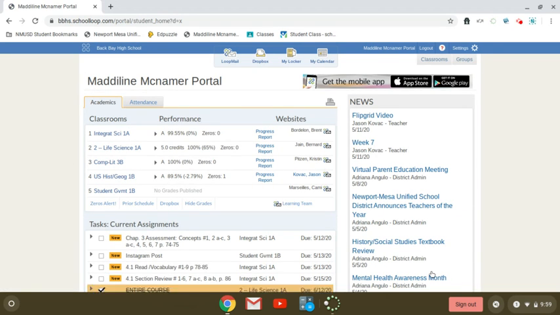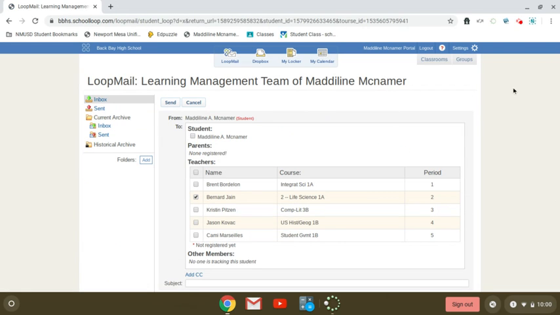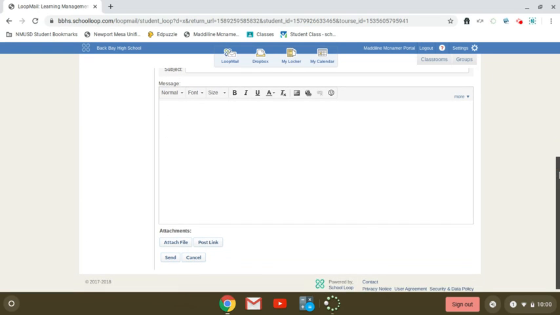This is the home page of your School Loop. This is your classrooms, your performance, and these are your teachers and everything like that. One of the quickest ways to contact the teachers that you have is to click right there and it'll take me straight in. This is pretty self-explanatory. It's just like a normal email. You can attach files, post links, give pictures, everything like that.